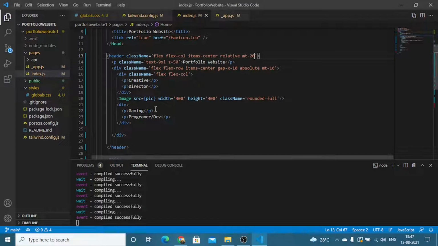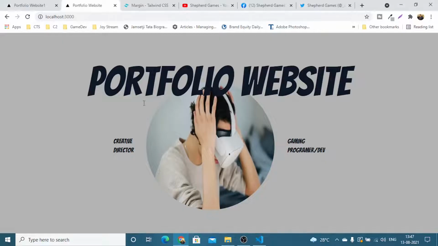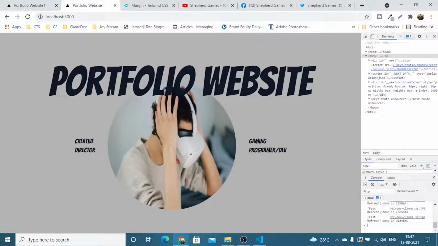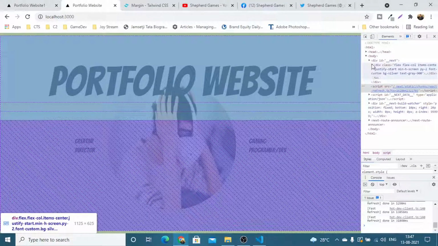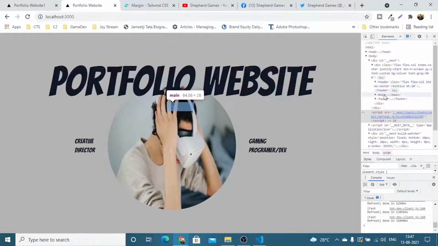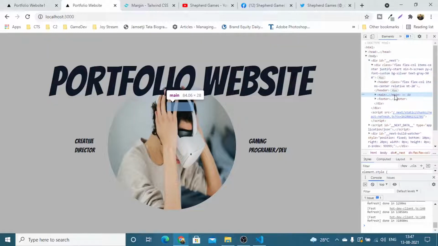Now we have to add the bottom and footer. I don't see the bottom and footer because I have added relative to the header, and because of that the body and footer went back behind the image. So if I click on header, you can see the header here, and main is here. Can you see that? Main and footer are at the next level. You see that?